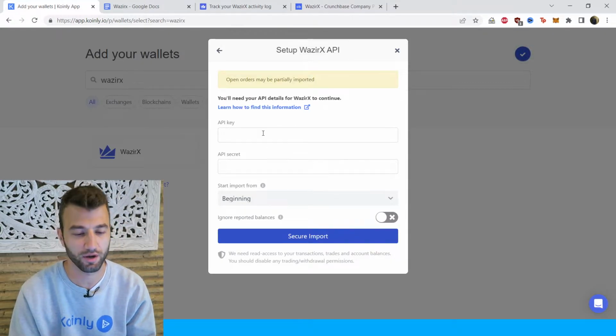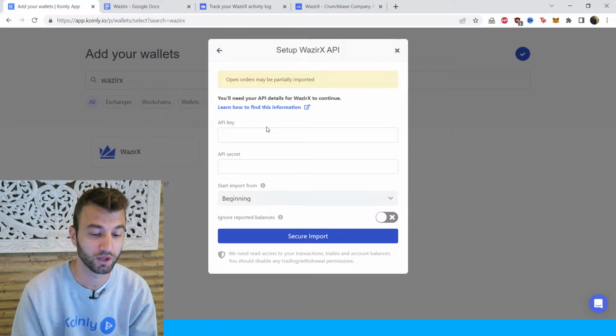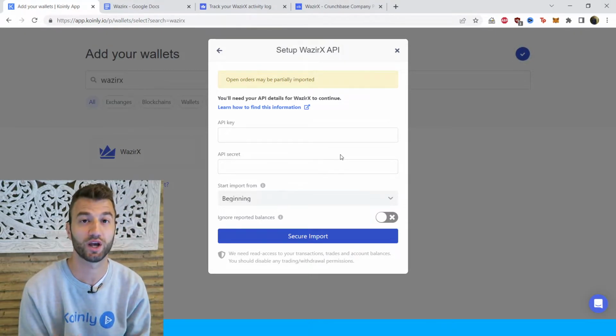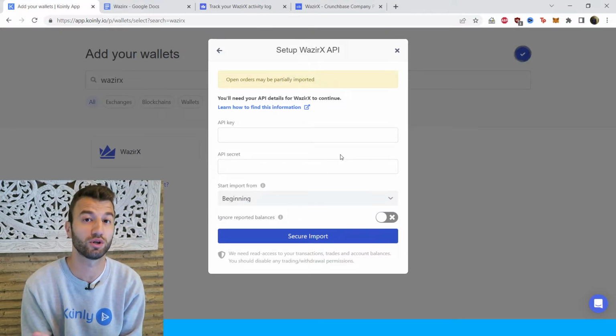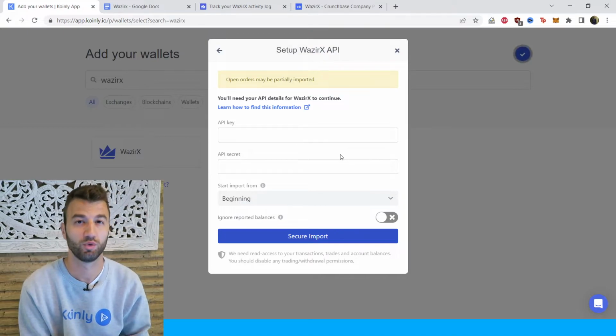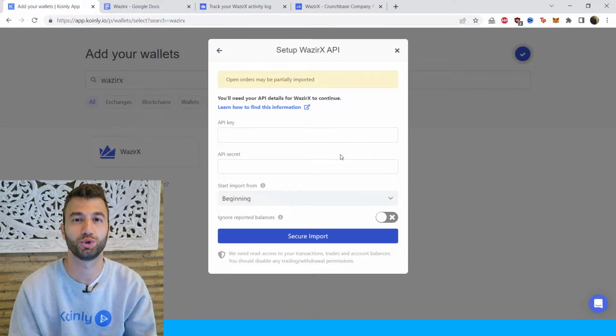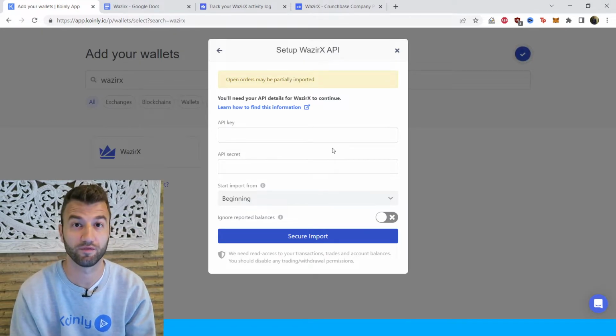There's one small caveat here. Open orders may potentially be partially imported. So what does that mean? Well, it means that you should double check and make sure that all your open orders are imported correctly. Or alternatively, you can go down the CSV route, which I think is a little bit easier for this platform. But yeah, regardless, I'll show you how to get the API from their website.